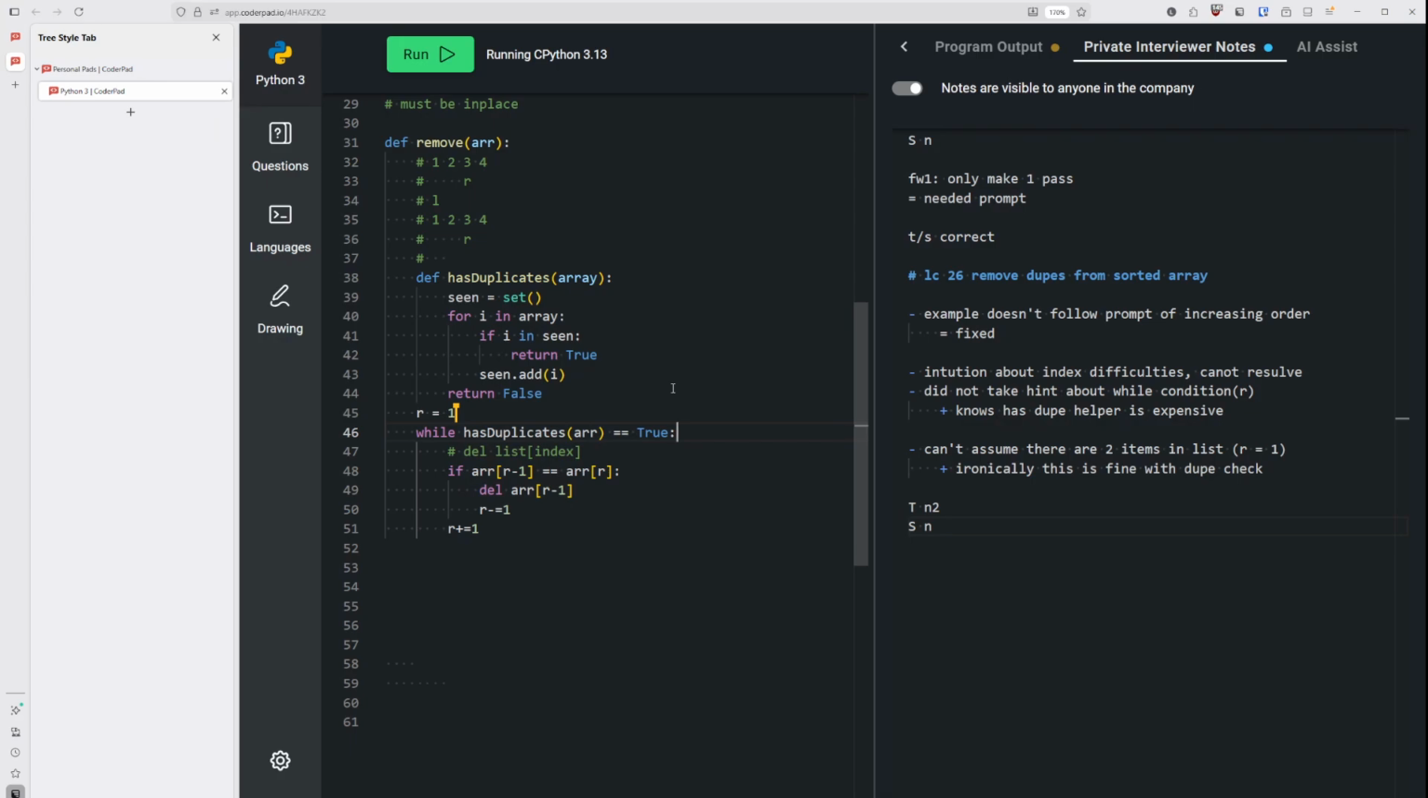So let's look at our pointer. We have an R pointer. And the key thing to know about this R pointer is that it's a very special pointer because it has an invariant. The invariant with this pointer is that everything to the left of the R pointer has no duplicates. Do you understand that? I think I see that. Because if it had a duplicate, it would have gotten deleted. So by the time we advance the R pointer, everything to the left of the R pointer is unique. This is what we call an invariant.